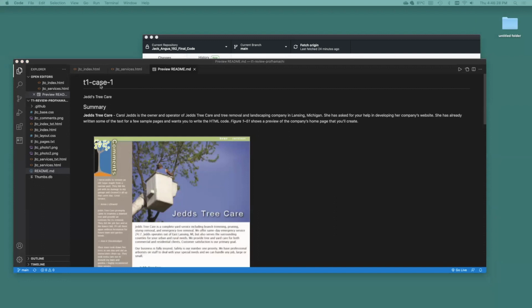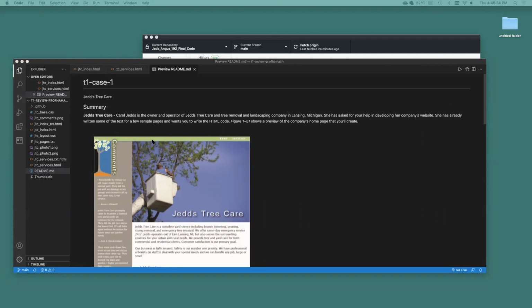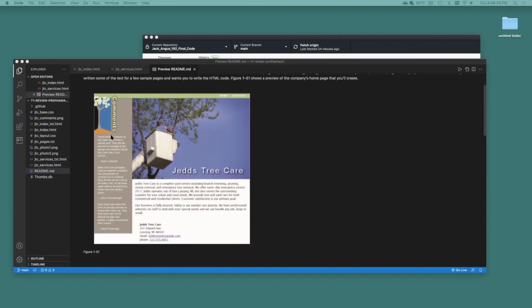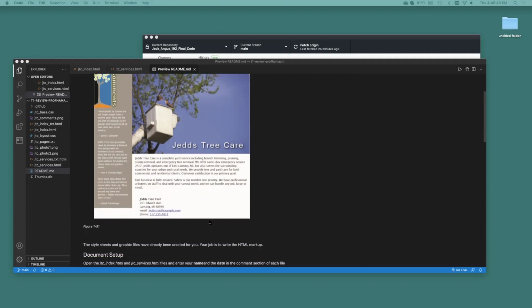Hey folks, so here is T1 Case 1. What we're going to be building out here looks like a couple of pages for a landscaping company. So with that, it's going to look like this here. We got customer comments here on the left. We've got some main content over here. And remember those anchor tags that we were working with, the first one we're doing resolves to other websites. Well, we can also use anchor tags for email and for phone as well.